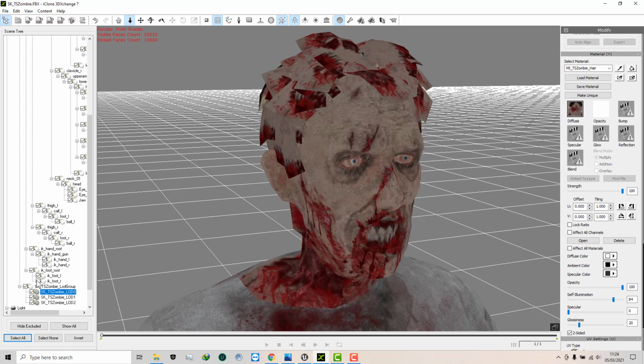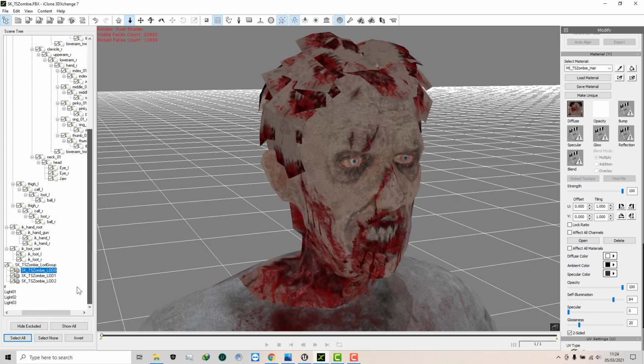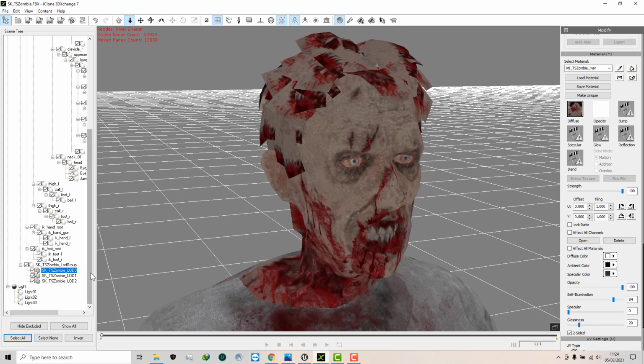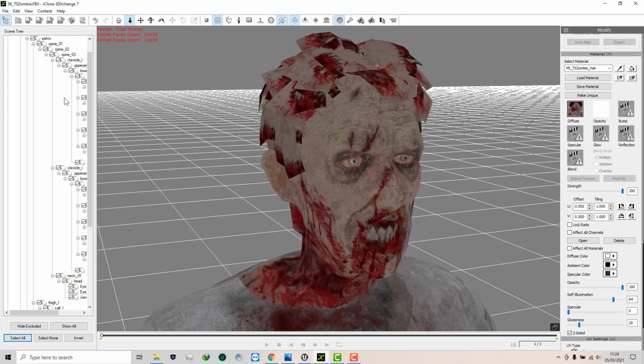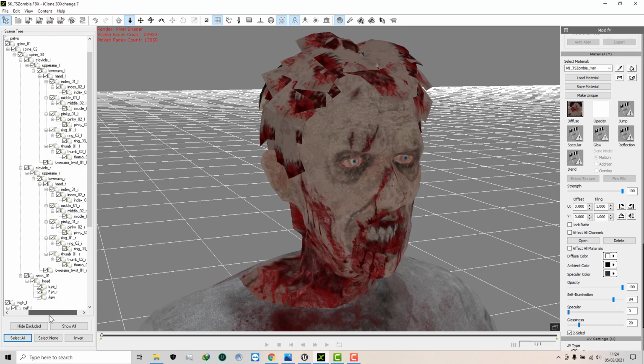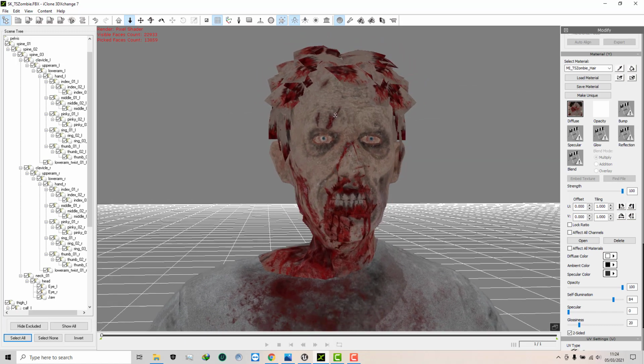Where the hell is the hair? Neck. It doesn't tell me here where it is. Anyway, what I want to do is look for the hair and just take that off, but there is another way you can resolve this.